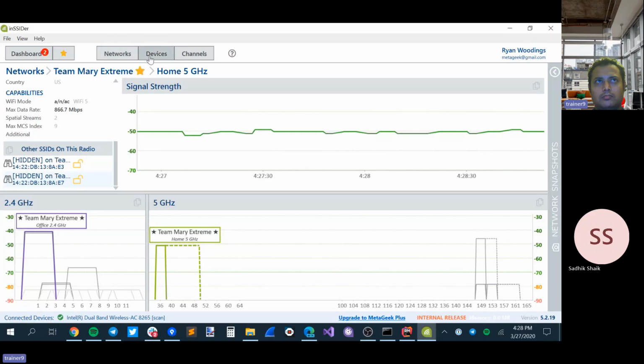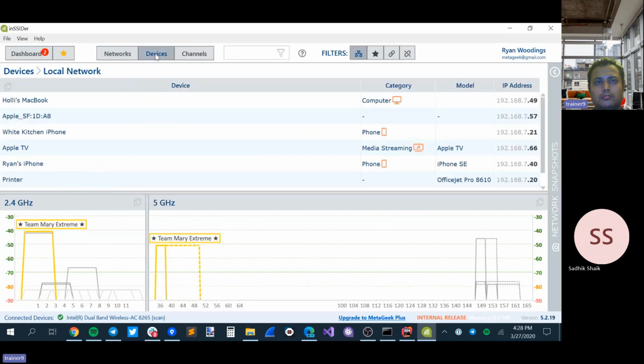Some other useful features of Insider: if you click over here on devices, this will basically scan the local area network side of your Wi-Fi or your internet to see what devices you have connected. And this will show wired and wireless devices. It'll also try to figure out what type of device that is. So my Apple TV, it automatically figures out this is an Apple TV. Most phones, Apple TVs, Chromecast, things like that, it automatically figures out what they are.